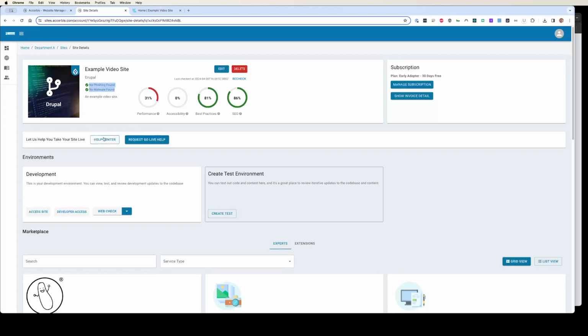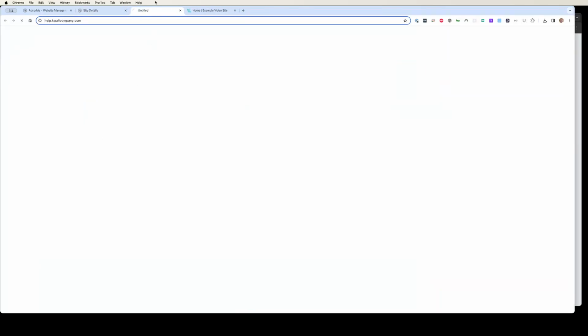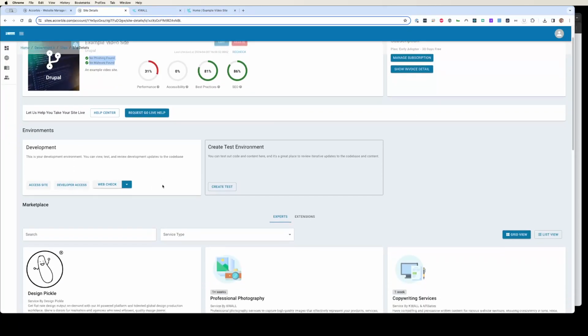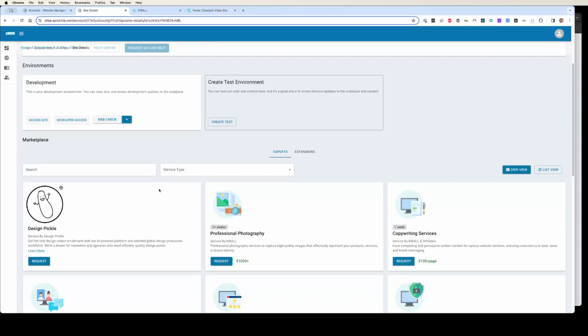In the middle here, you have a help center. So if you're not sure on how to do something, you can click the help center. These videos as well are going to be here, but there's also fundamentals for Drupal and for WordPress. And you have the ability in the top right to submit a help ticket if you have questions or you need something, and we'll access those specifically.